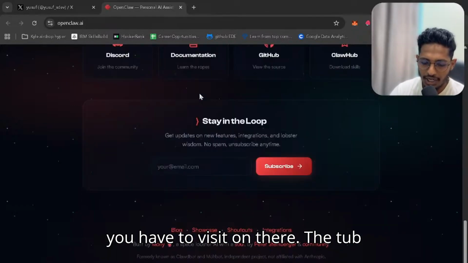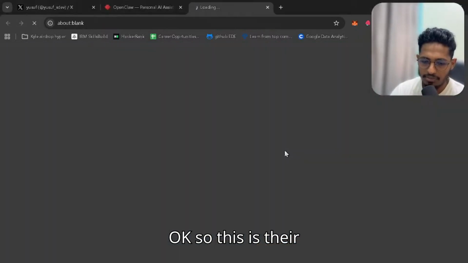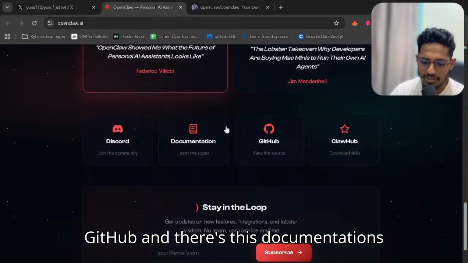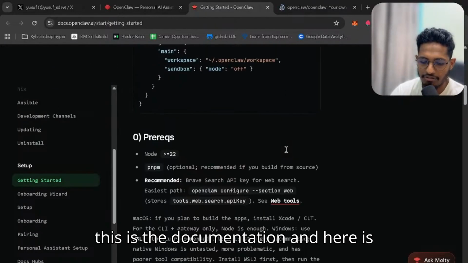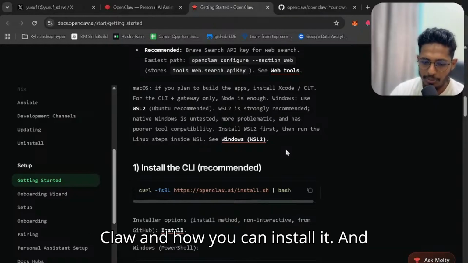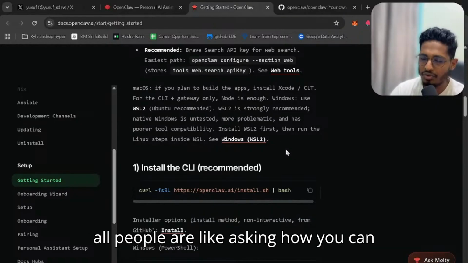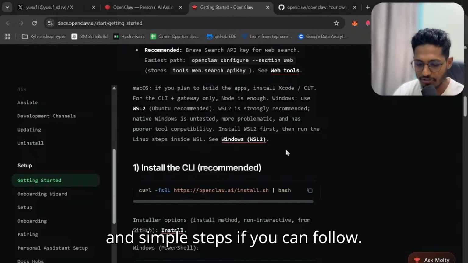First of all, you have to visit their GitHub. Okay, so this is their GitHub, and there's also the documentation. This is the documentation, and here is everything you can read about OpenClaw and how you can install it. People are asking how you can do it, and it's just pretty easy and simple steps if you follow.